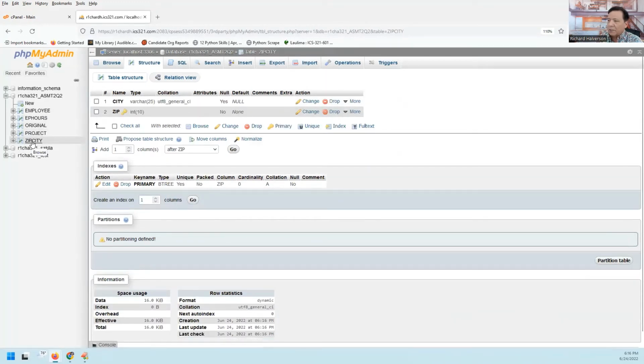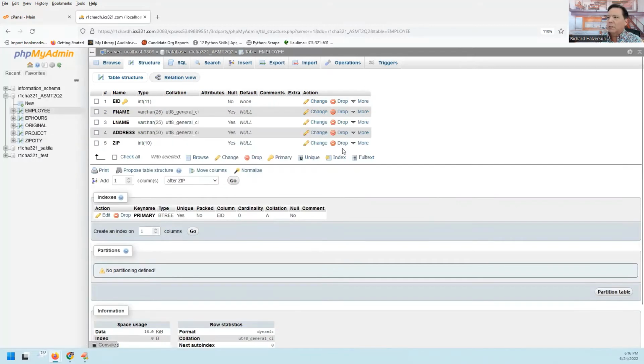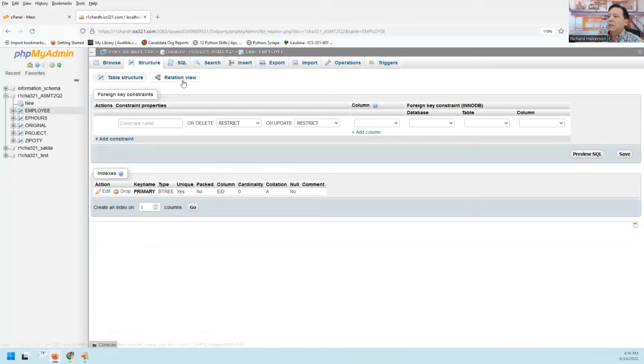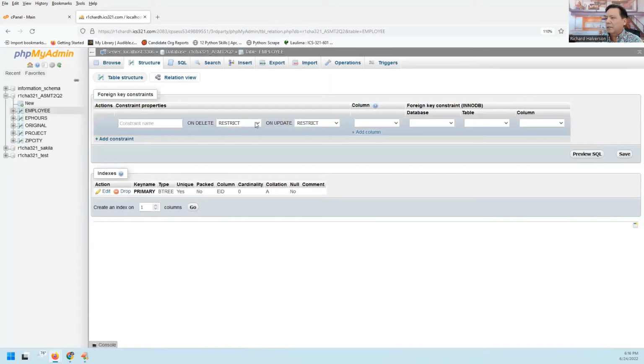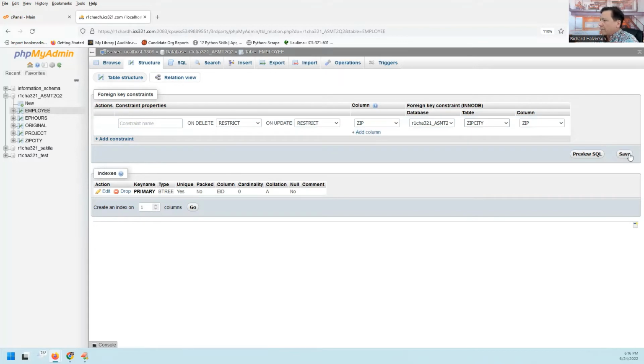Okay, so now it comes time to set the relations. So employee depends on zip, which depends on zip city. So there has to be a zip in zip city before you can put the zip in for an employee.